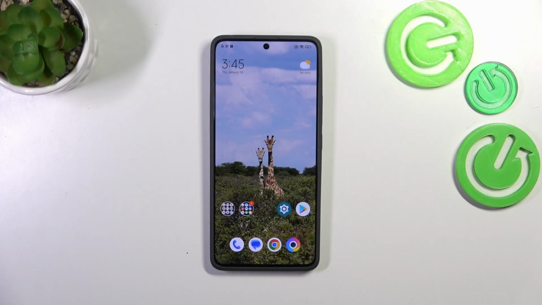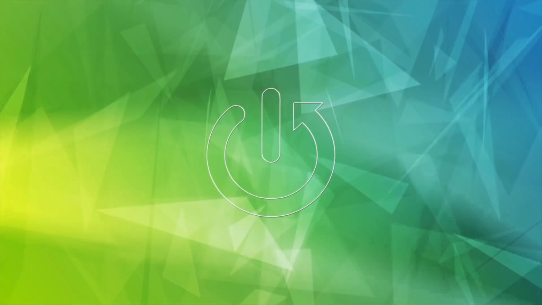Hi everyone, in front of me I've got POCO X6 and let me share with you how to add the photo to contact in this device.